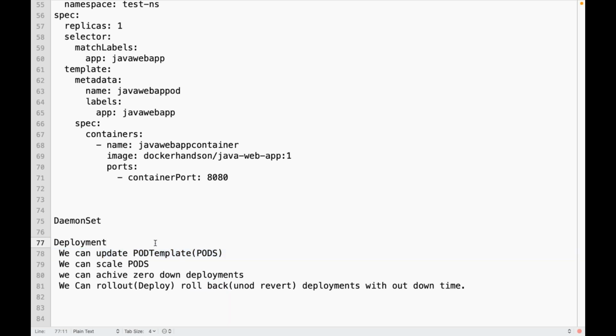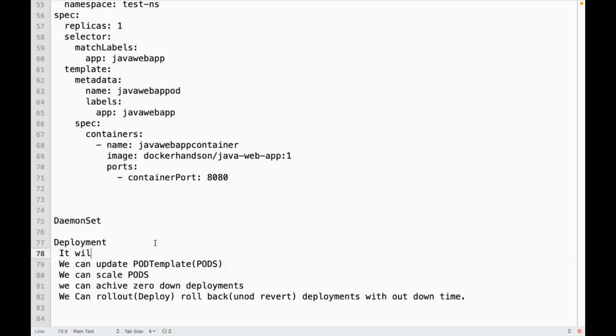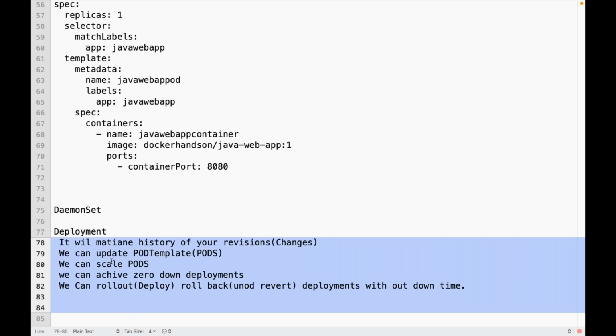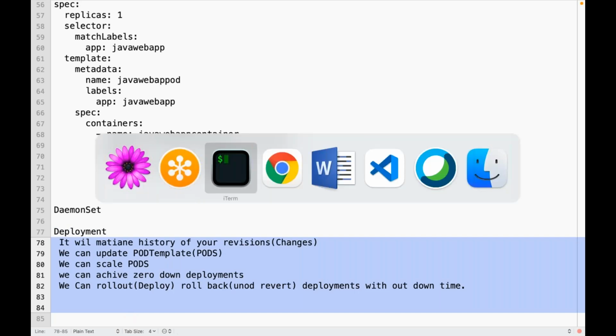So it will maintain history of your deployment, I mean to say history of your revisions, changes. So deployment is the recommended way to deploy the applications in Kubernetes because of all these features.